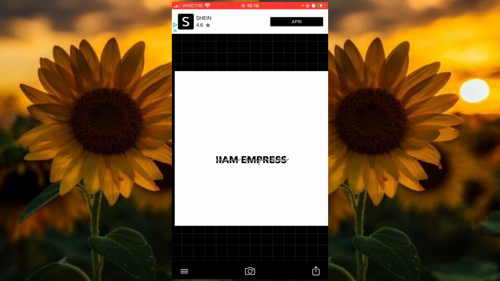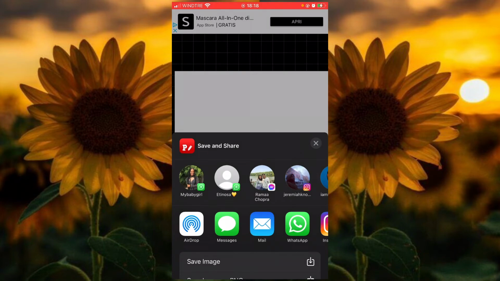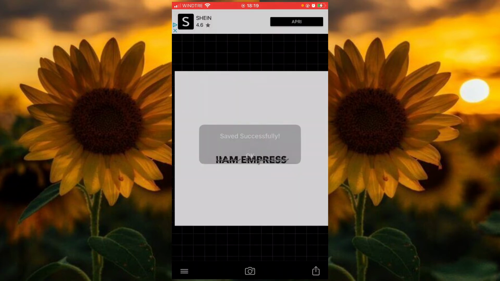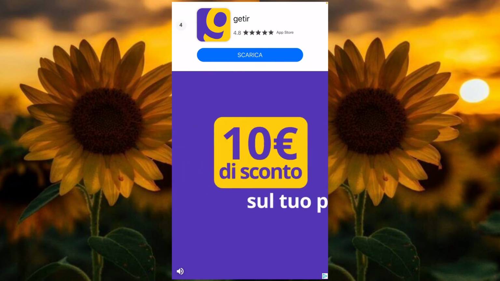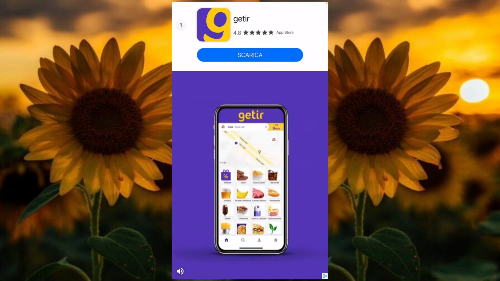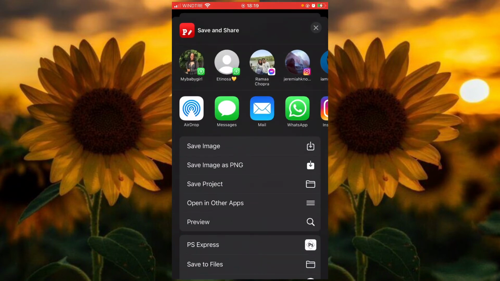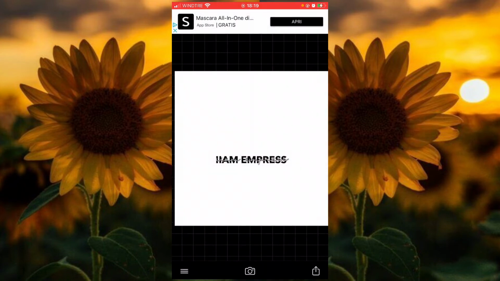Then go to your right hand side where you see the save button, you press save, and we are going to save it in two different ways. We are going to press save image, then you go back again. So what we did, we saved it as a save image. Now we are going to save it as a save image as PNG. Don't forget, save image as PNG. So we saved it as a normal picture, normal background with text, and we also did it as a PNG. Now we're going back to PicsArt.